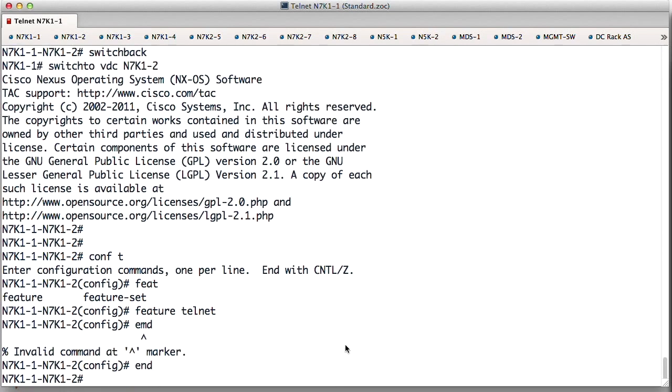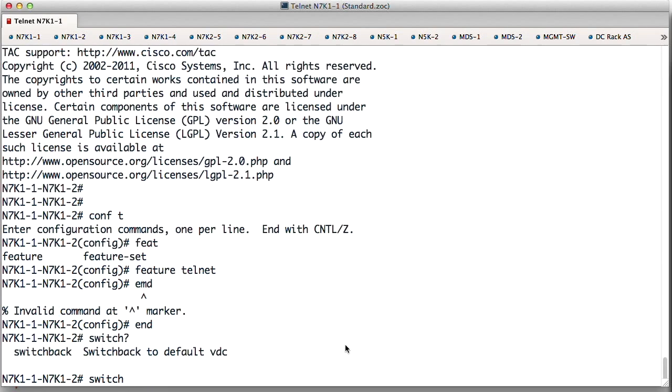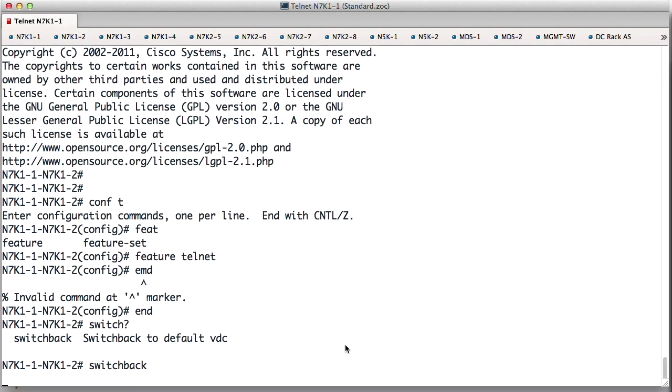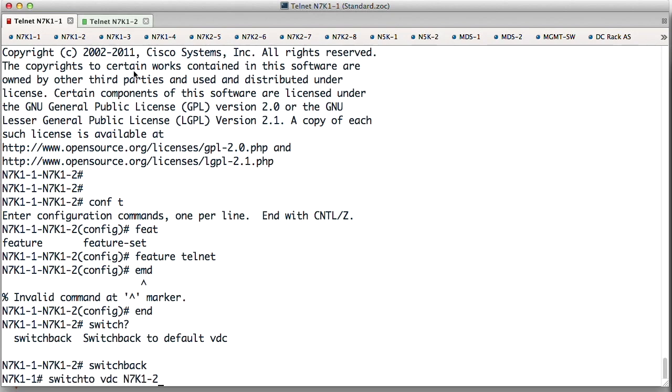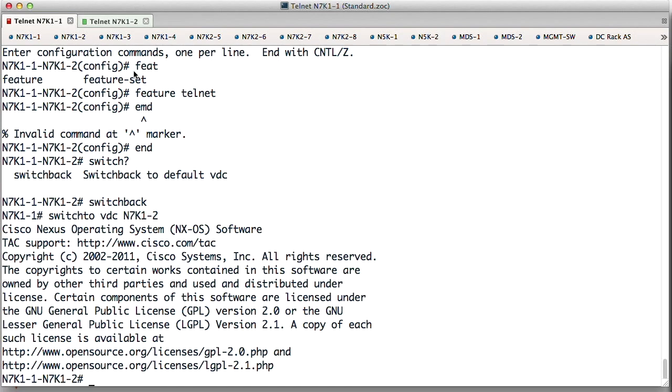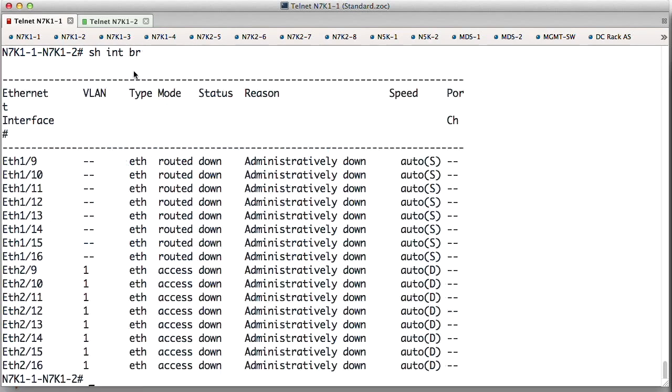So I can end out, and then I'll do a switch back. Notice that there is no switch to command. As we mentioned, from one VDC, I cannot switch to another VDC. So I can switch back. What happens if I telnet directly into, you know what, I haven't set up the management IP address yet, so let's go ahead and switch to that VDC again and do show ip interface brief, or just show interface brief.